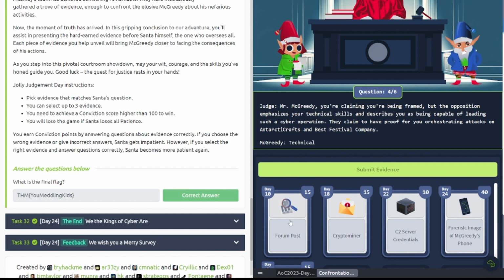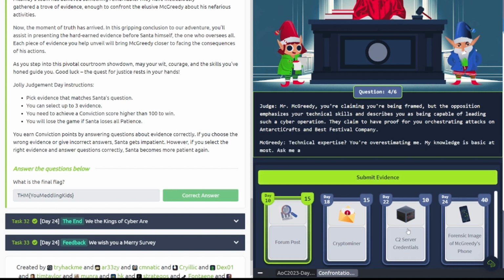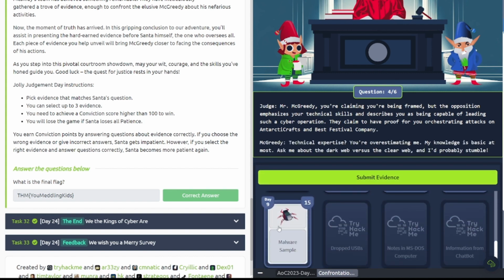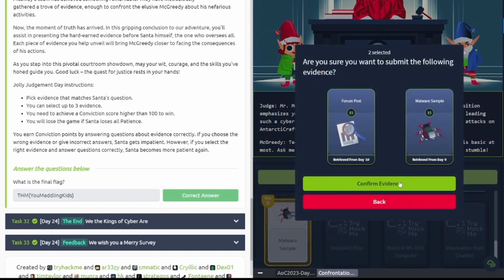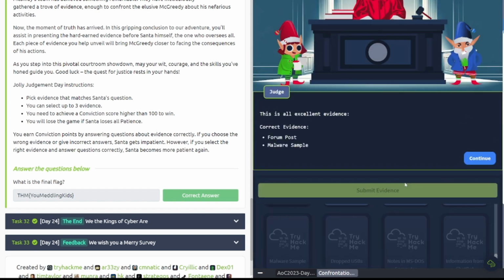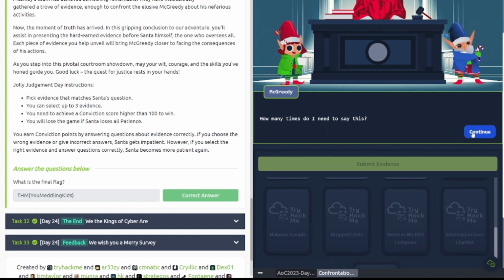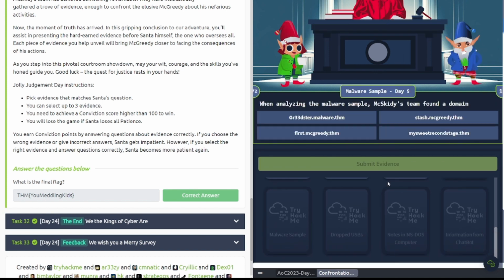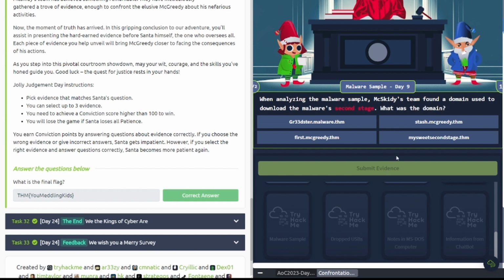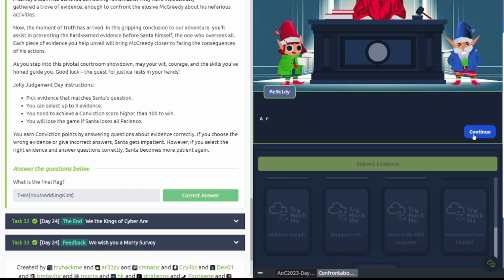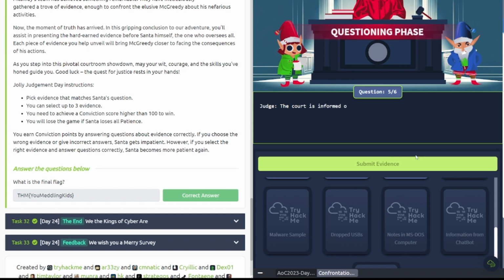All right, this one here, I believe, is going to be forum post and malware sample. So let's select those two, submit evidence, confirm, and it's going to be Jingle Hacks. There we go. Continue. And I believe this is the stash one. Continue. Okay. All right. Number 5.